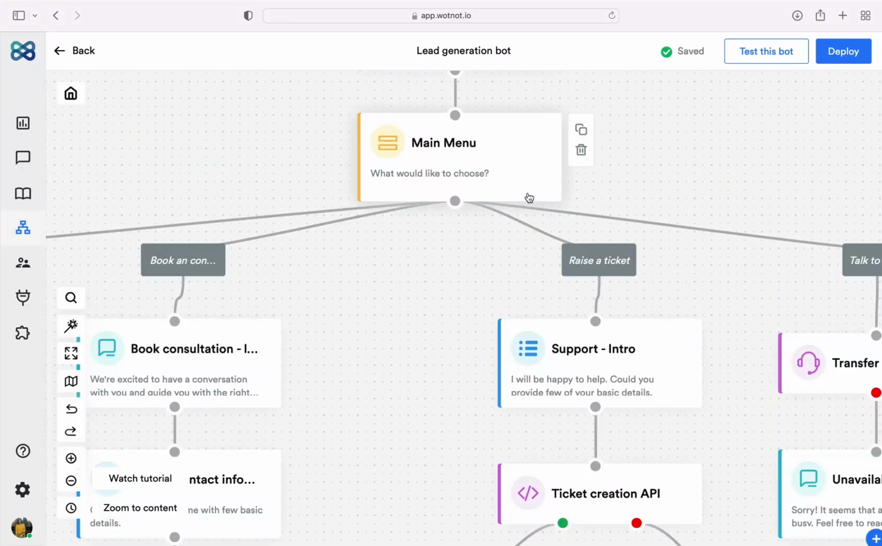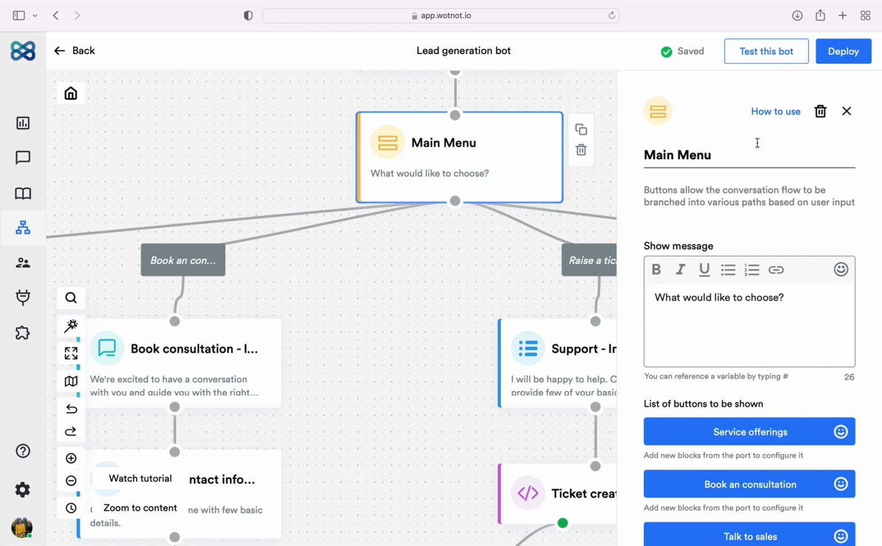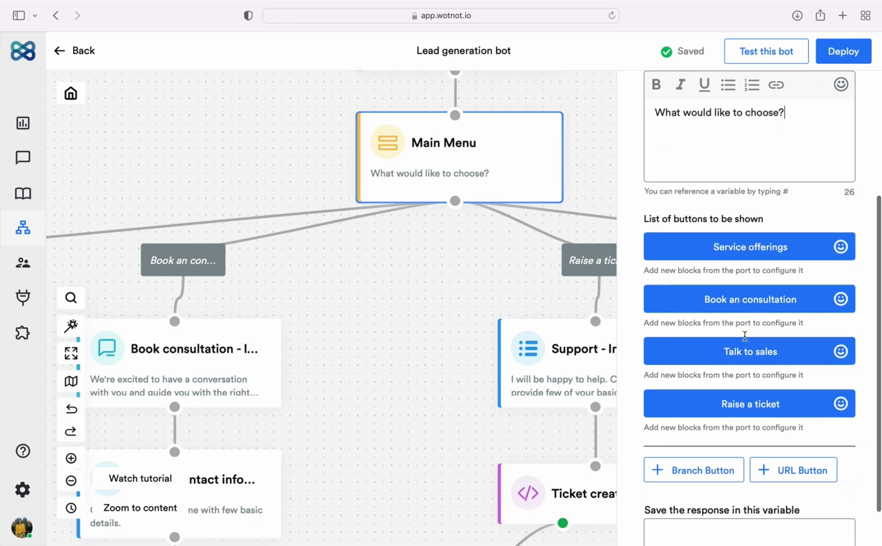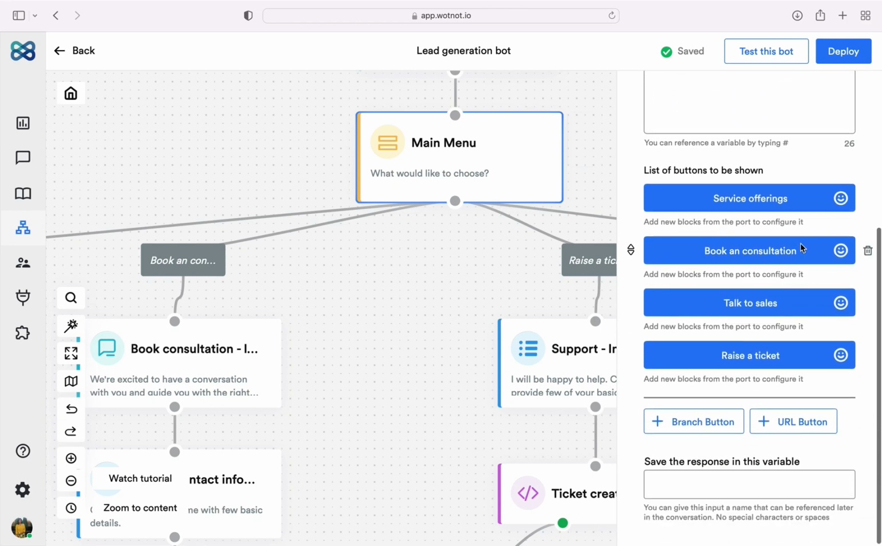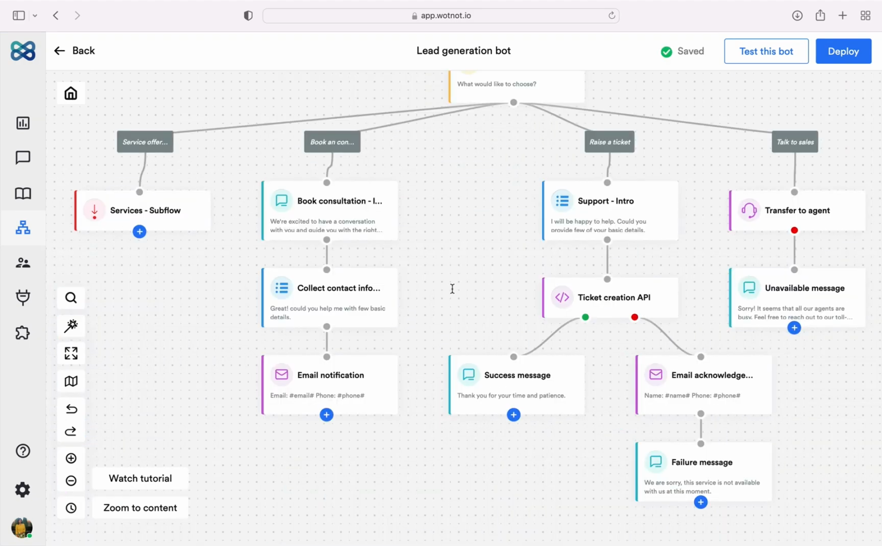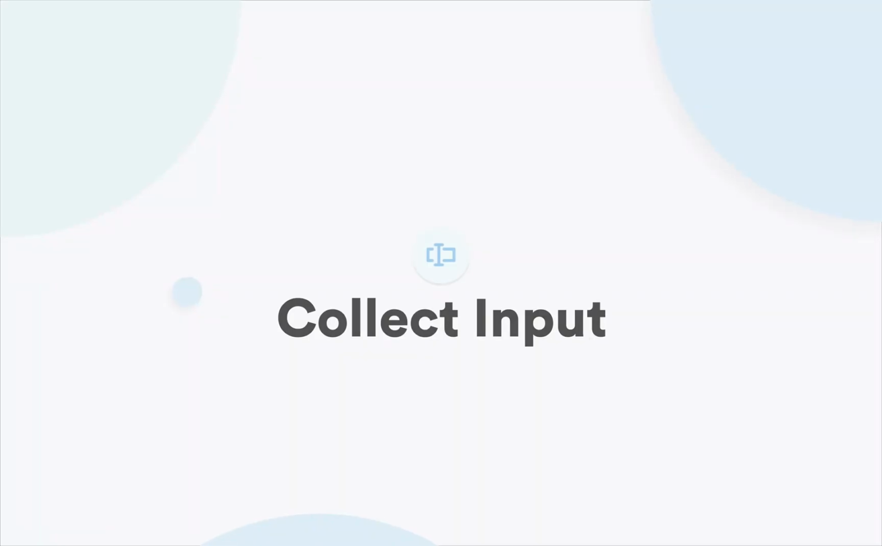Buttons. Using the buttons block, you can create different conversation paths to personalize the conversation flow. Each path can have its own flow. It is most commonly used to show a menu or list of options.